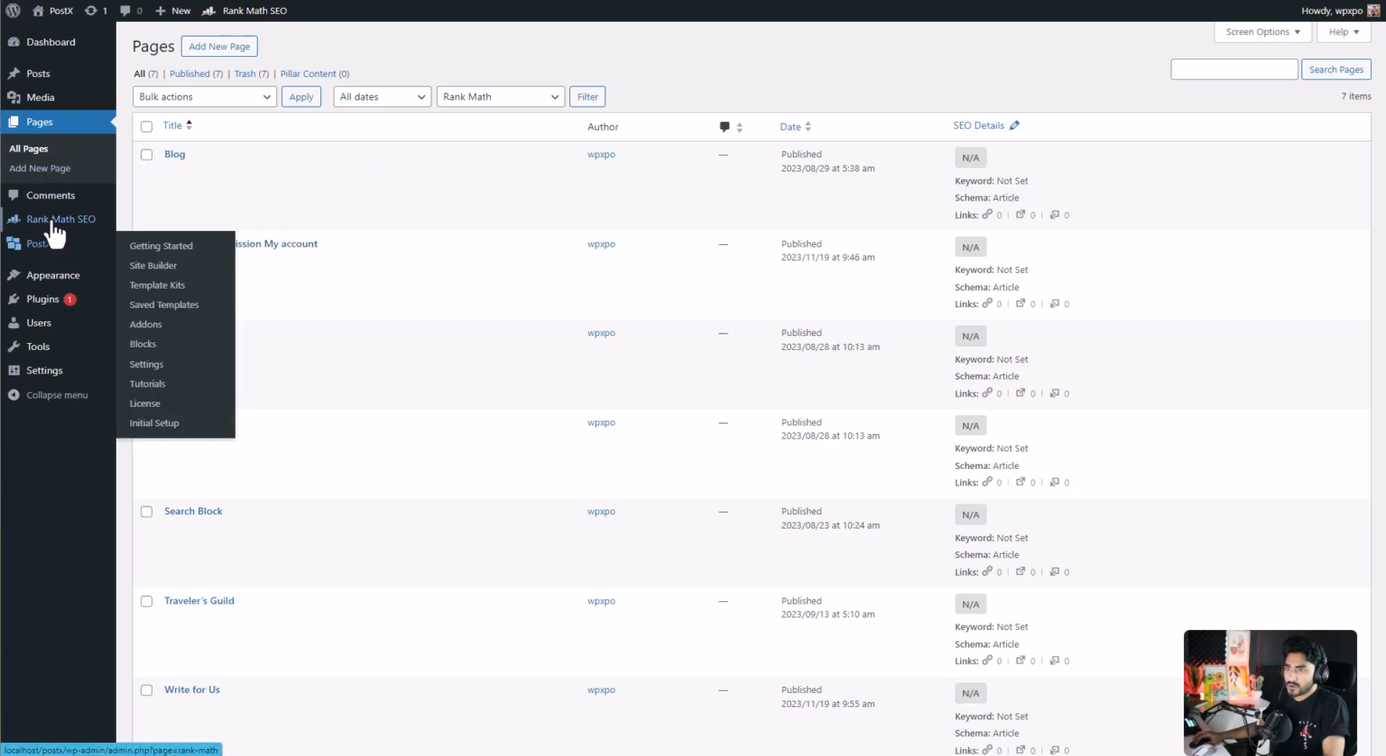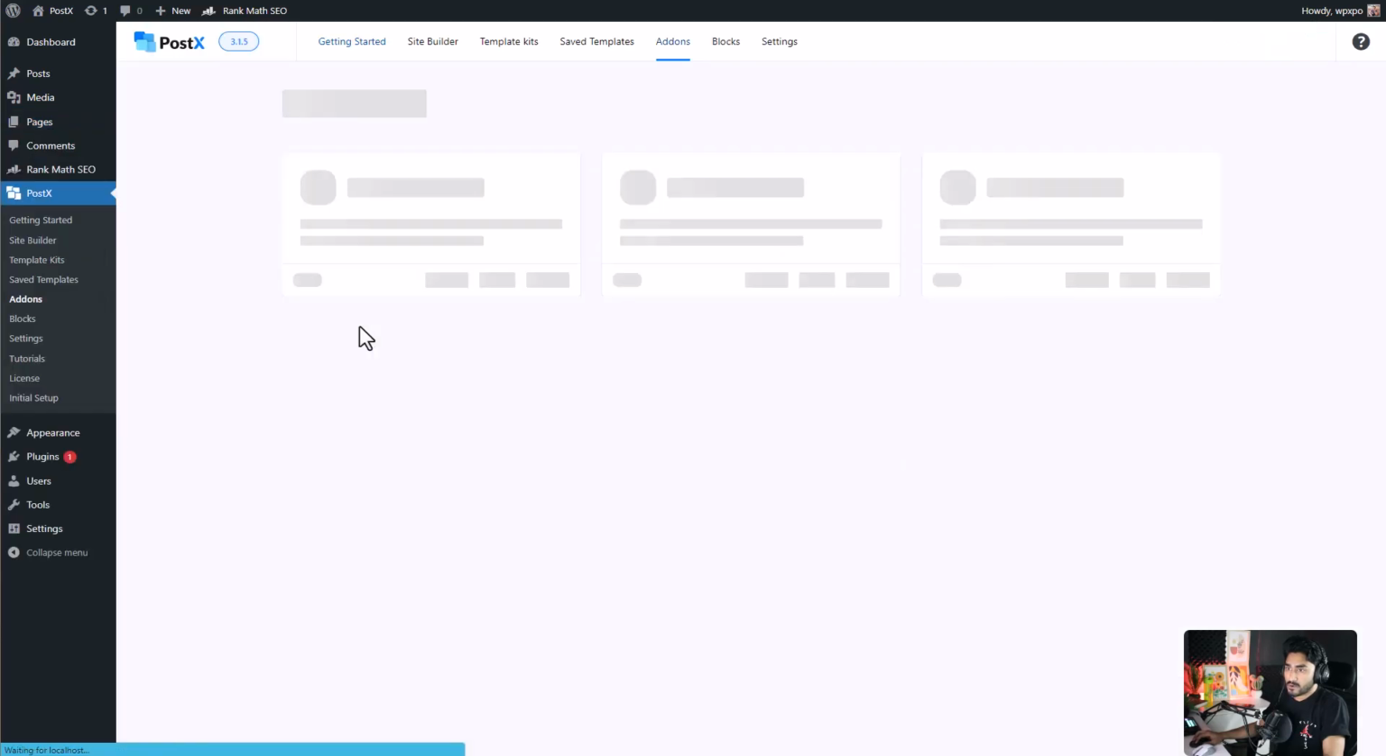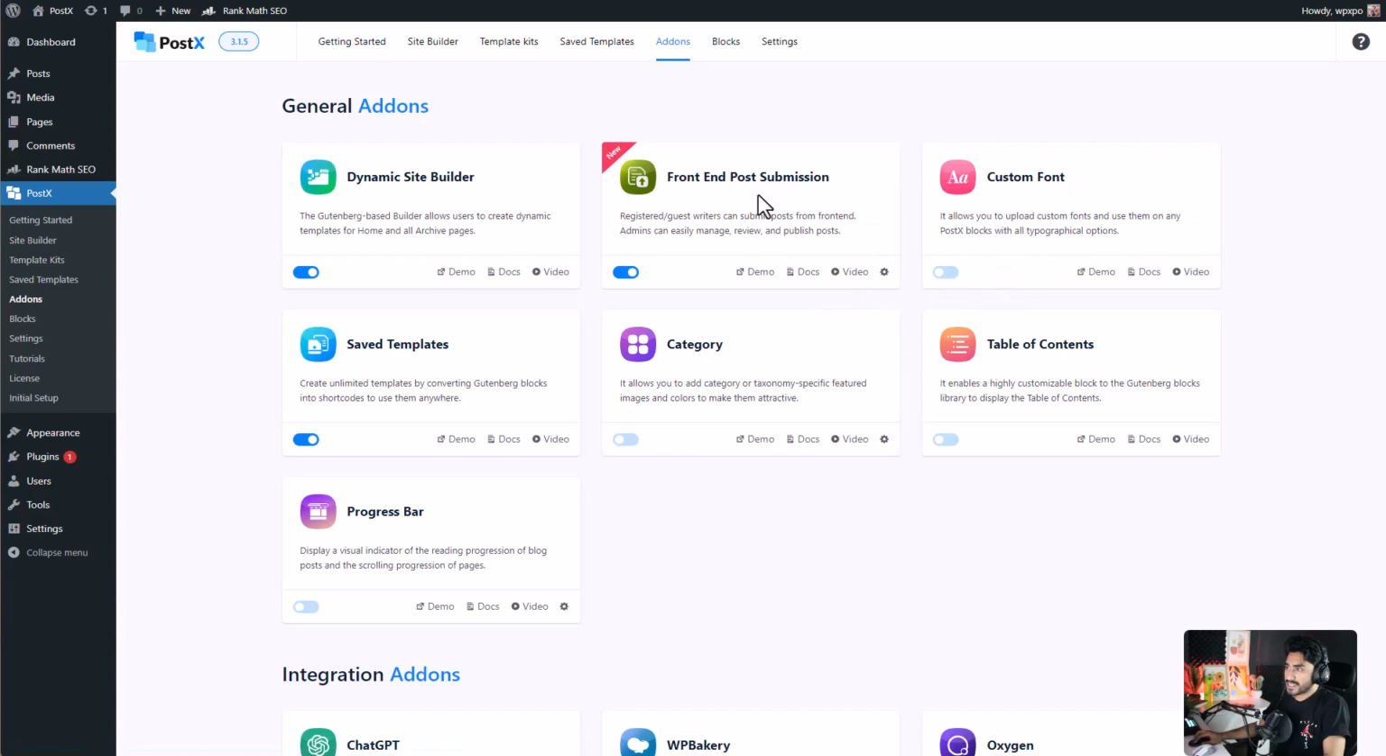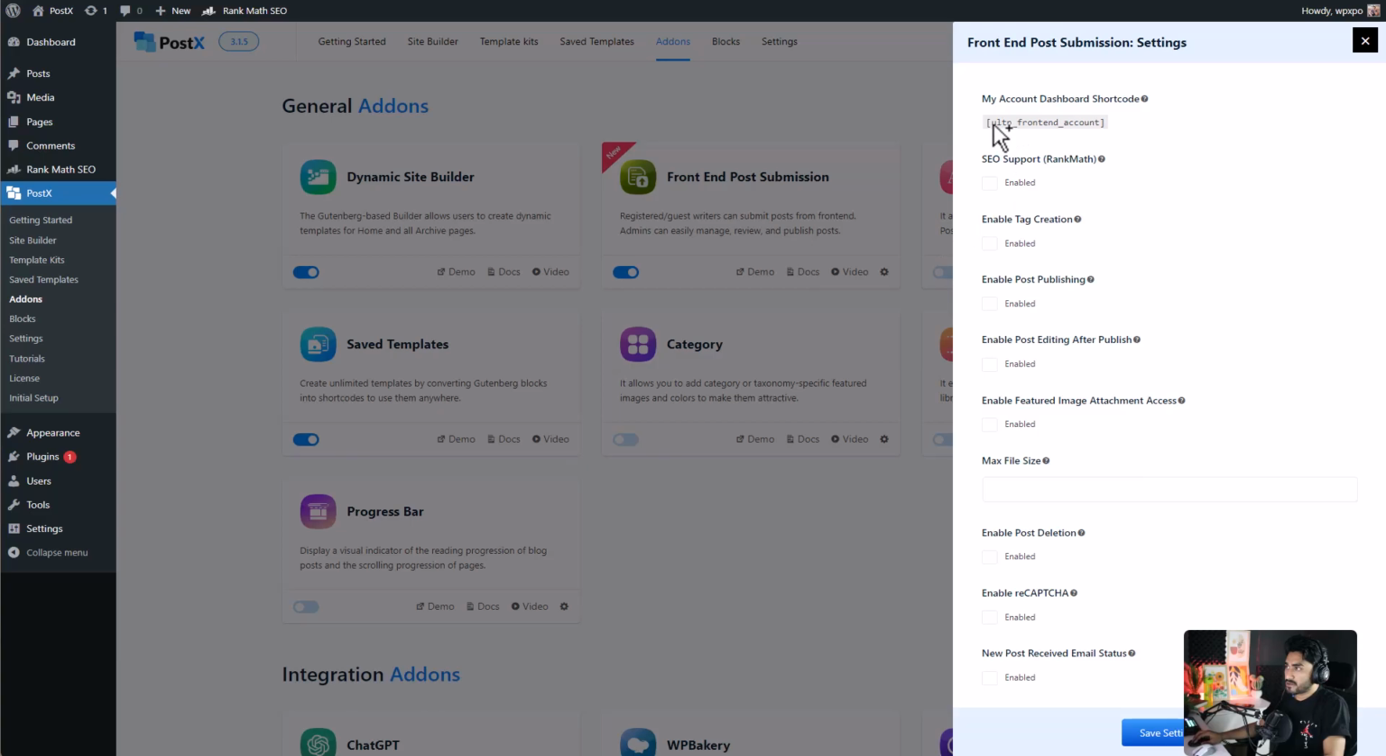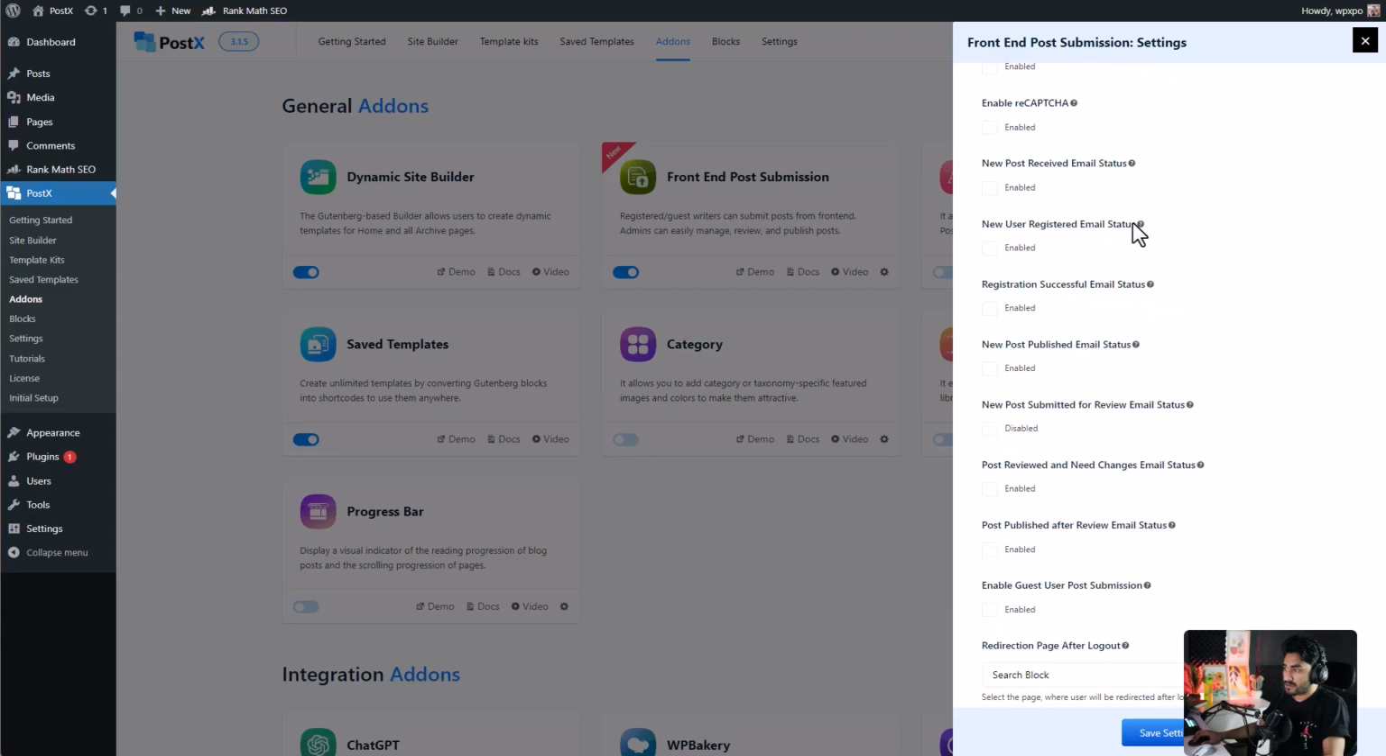To do so, go back to the add-on section of Postix, click on the setting icon next to Frontend Post Submission. Here you will find the shortcode which you can use to create your registration form somewhere else. You can also control the access and the permission of the writers from over here.